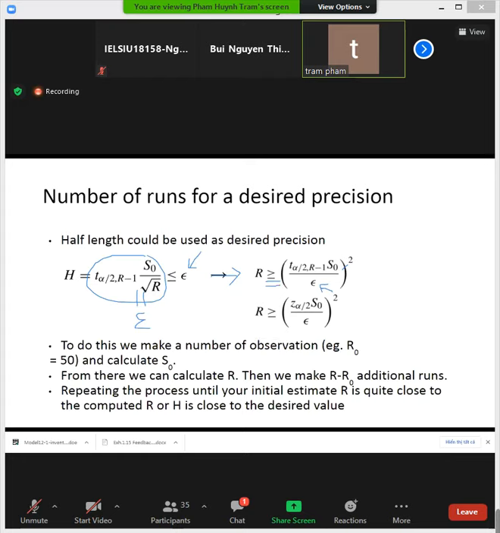Okay, so is it easy to do this? We already have the equation to estimate the R here. What we need to know is the variance S, the design precision epsilon, and the T value, so that you can identify the number of replication. Is it simple? Is there any problem with using this equation, class? Can you see any problem from this equation?